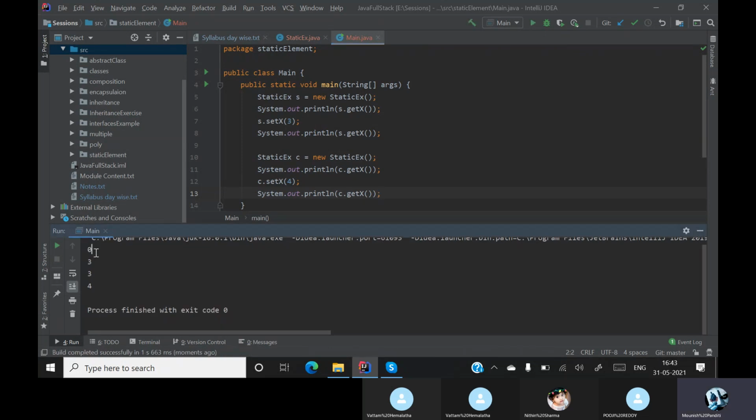See over here, first it was 0, my default value. Then it became 3. I set my x value to 3. After that, even though I have created a new object, still my x value is 3 only. It didn't become 0.